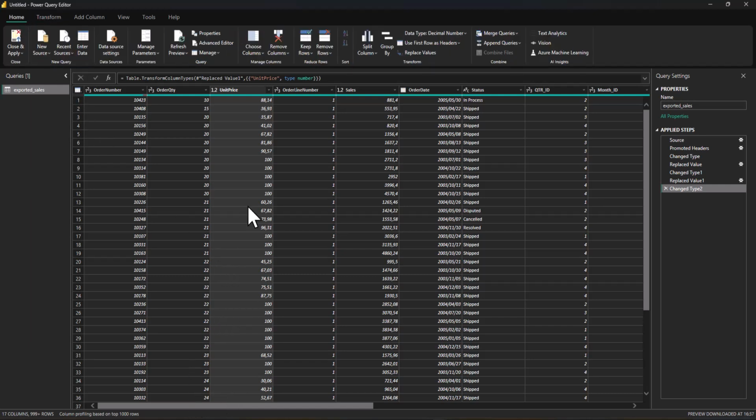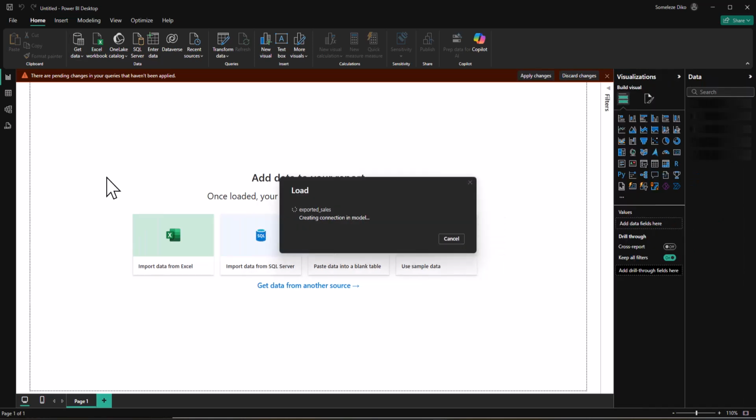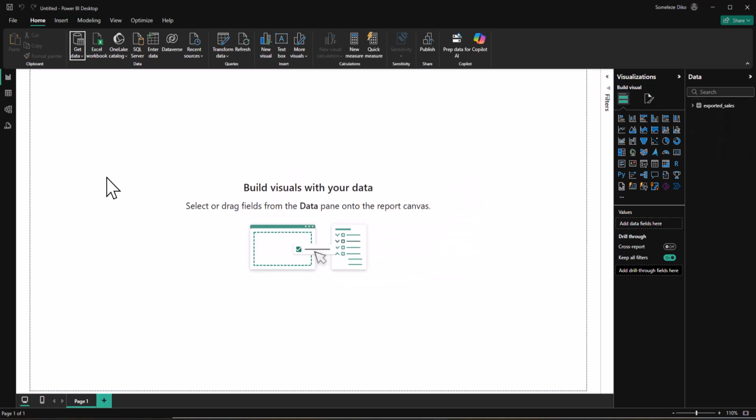Okay, once we're done with our changes, we have to select close and apply, which will then apply the changes that we've just made to our data model, or to our data set. Okay, now we've gotten that out of the way, let's start building out some visuals. But before we do that, there's that data set that I spoke about earlier on. So let's get that in here.